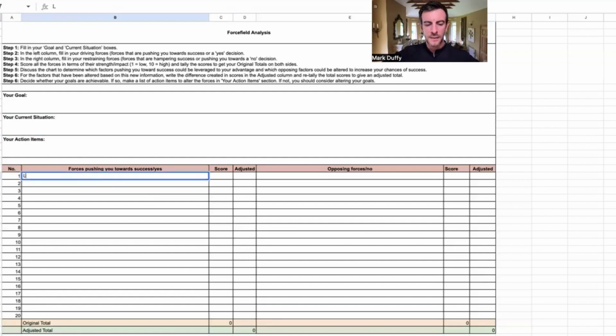So, for example, you have a leads list, and then you score it based on the extent to which it forces you towards success, the extent to which it can help you to be successful at your goal. So we'll pretend this is a 7 out of 10. It's not a red hot lead list, but it's not too cold either.